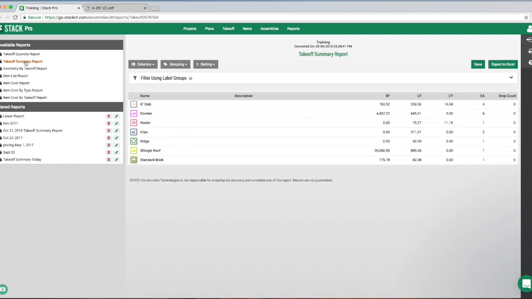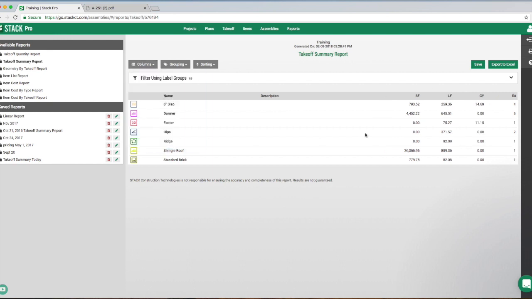Takeoff summary report. Again, we can export this to Excel just like it is. Say we're not worried about drop count. We could just delete that column in Excel, or we could clean it up now before we send it over. So underneath columns up here, I can deselect drop count. Again, that cleans my area up a little bit, and I export to Excel, and then off it goes. Again, this descriptor, if we would have added one, shows up right there.